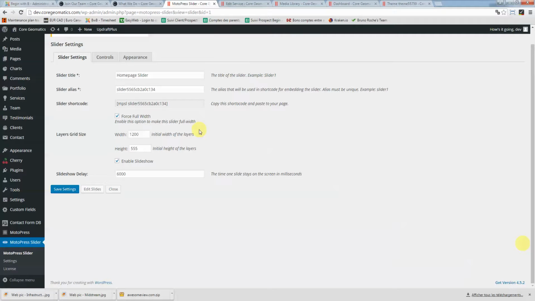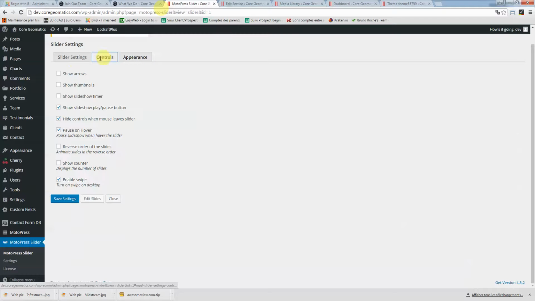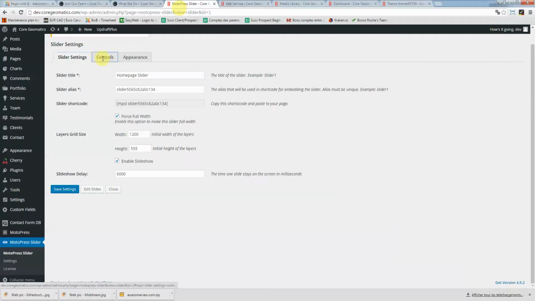So you can change here the main slider setting. You can play around with it. Normally everything has been set up properly, so you don't have to change lots of stuff. But you can change obviously the slideshow delay, for example, which is the time between two slides. The controls, the appearance. You can change few stuff, but honestly, do not change lots of stuff here. Shouldn't make a difference. What you can edit though is the slides.